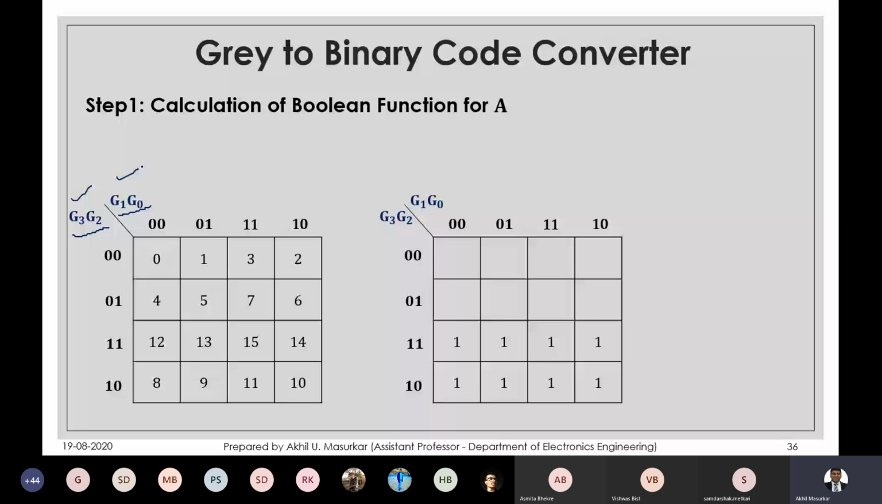Okay, great. So this is pretty simple. When it is an octet, it is pretty simple. So A is equal to G3. A is equal to G3. So now you will calculate B. Those who are copying this K-map can quickly copy the K-map, and then we can go ahead.